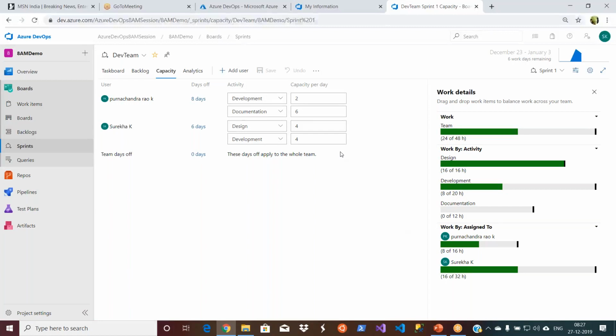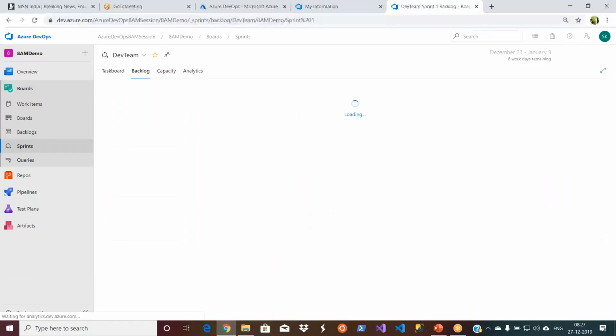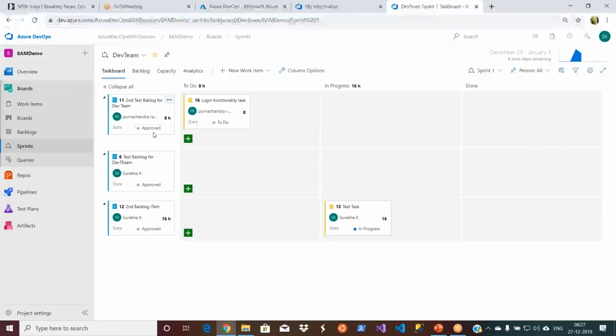So you can go ahead and play with this actually. Because there are a number of permutations and combinations, you can change it. And you can go and add users. We were just talking about how to make it green or make your sprint successful. So now we see task boards, and then backlogs, and then capacity. These are all the different menu options available. We were talking about making it color coded.